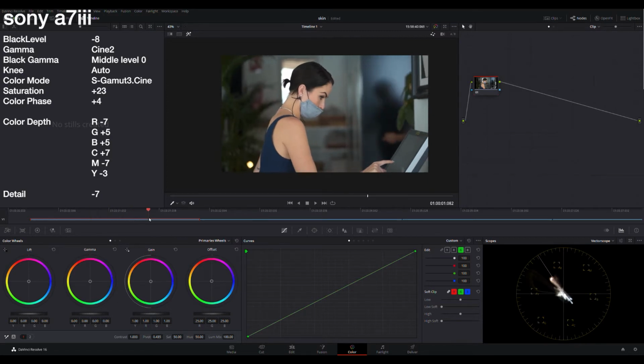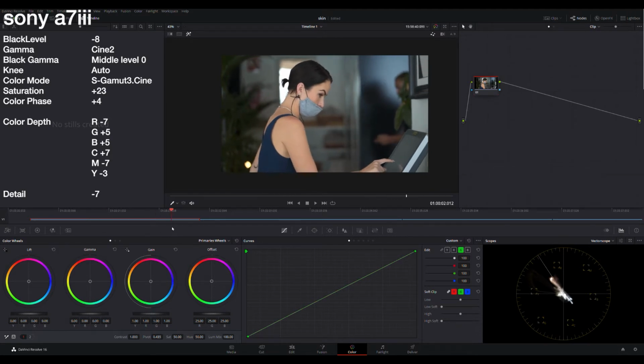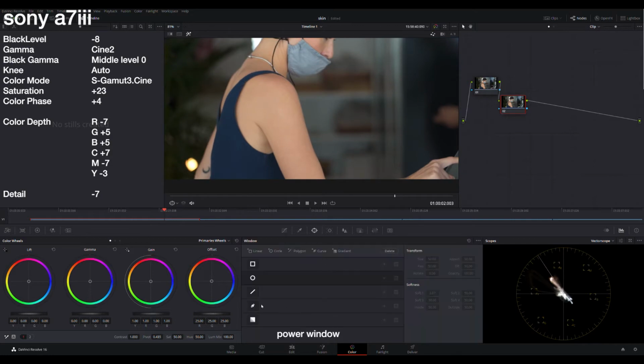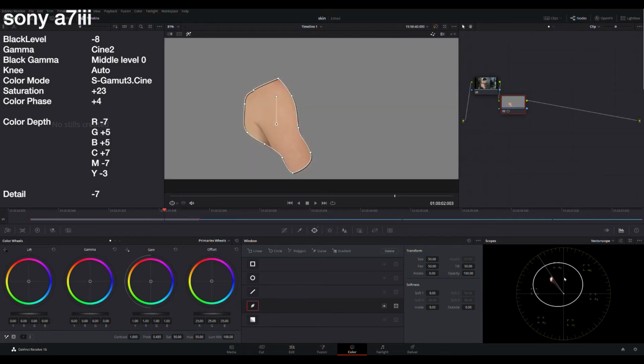This is taken straight out of the camera, I haven't done anything to this image, and all we're going to do is create a mask and see how it coped with the skin. So let's create a mask here. There we go. There you go. Pretty close. Little bit of red?